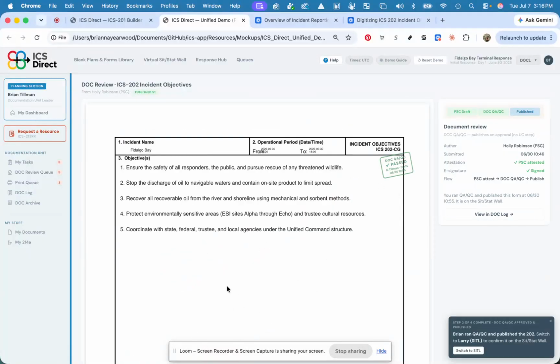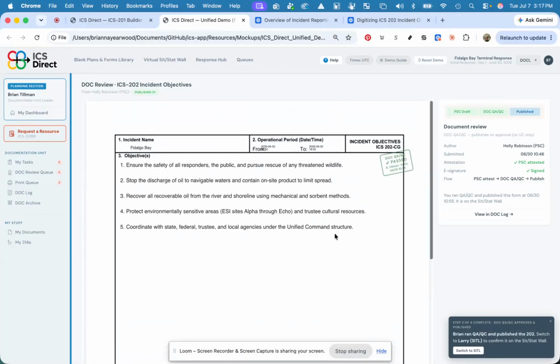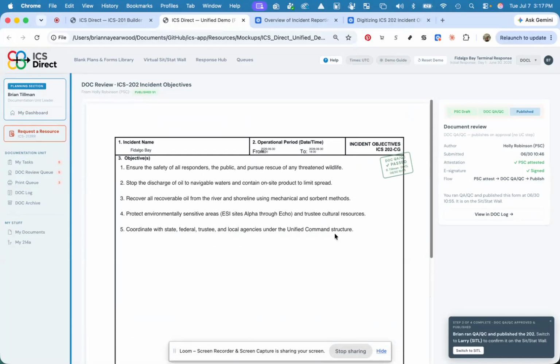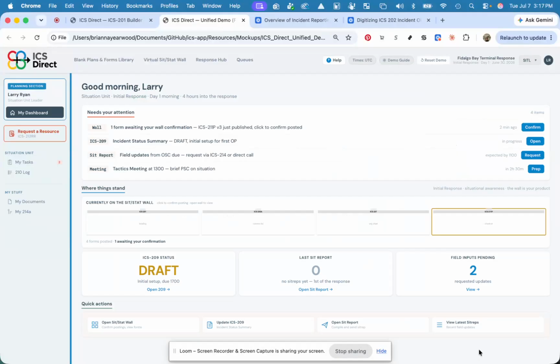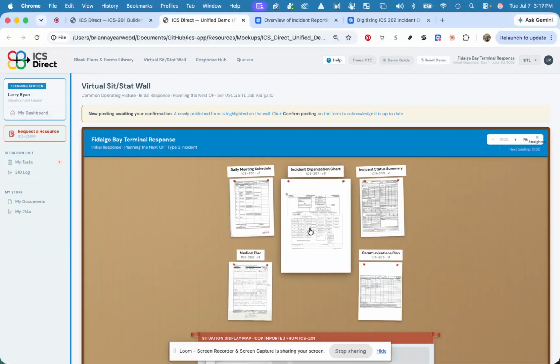Now that draft watermark that has been on the form to prevent it from causing any confusion goes away, and it receives this doc QA/QC stamp of approval. So now we know this is the official version. That helps with the kind of version control issues that can happen, especially in command posts that operate on paper. Now that this has been published, we're going to switch to the situation unit leader.